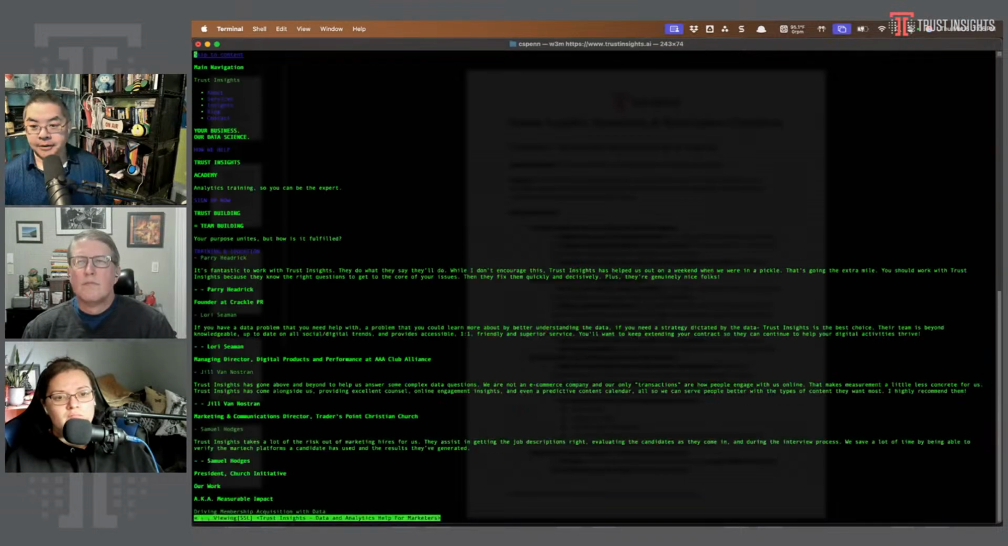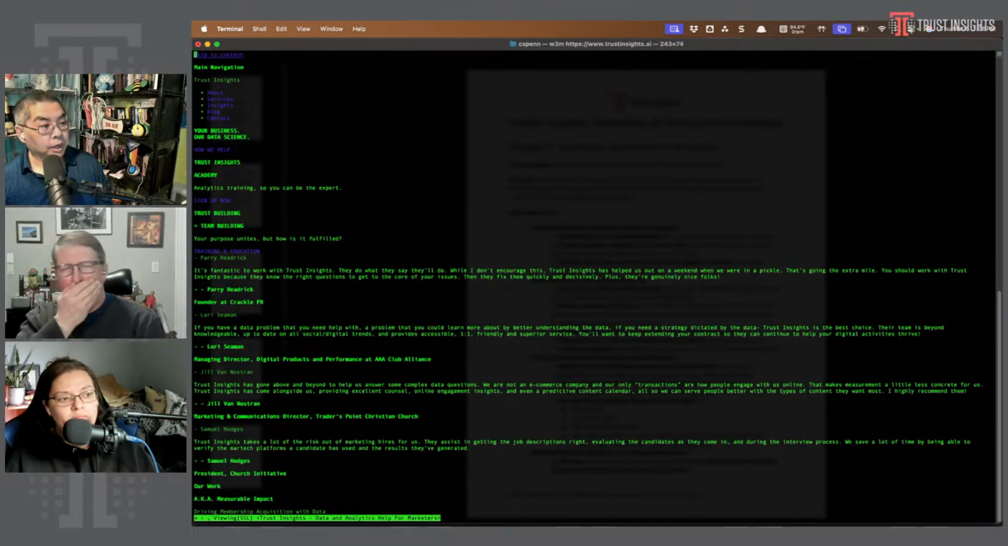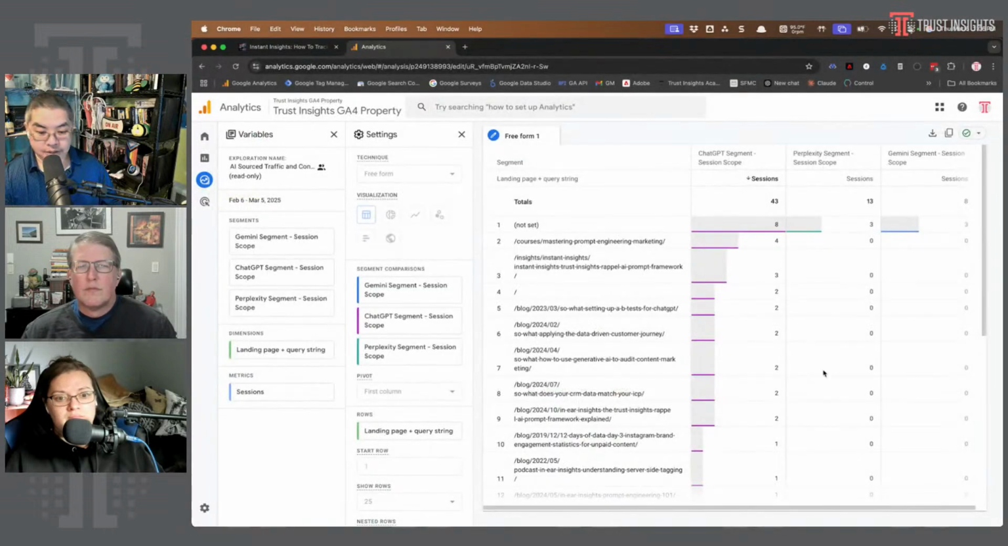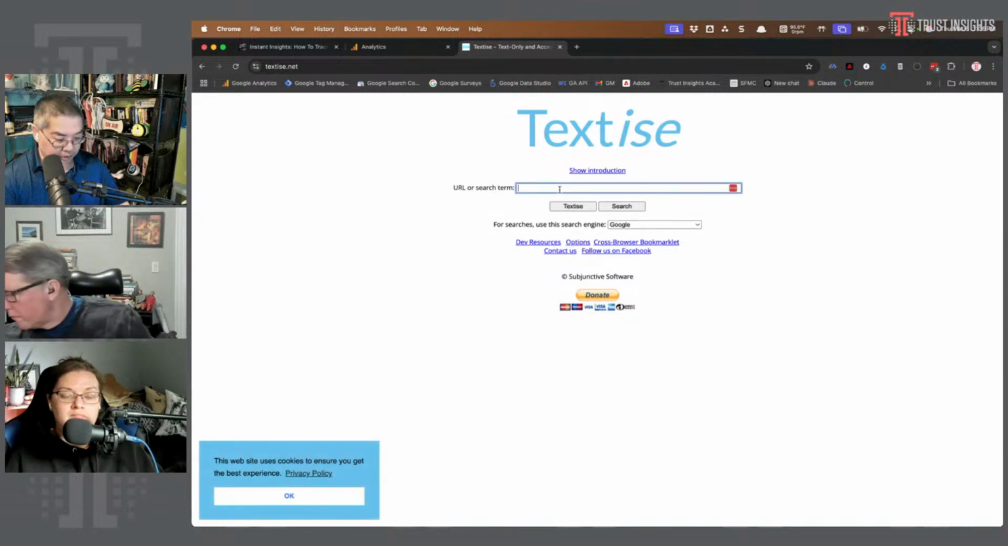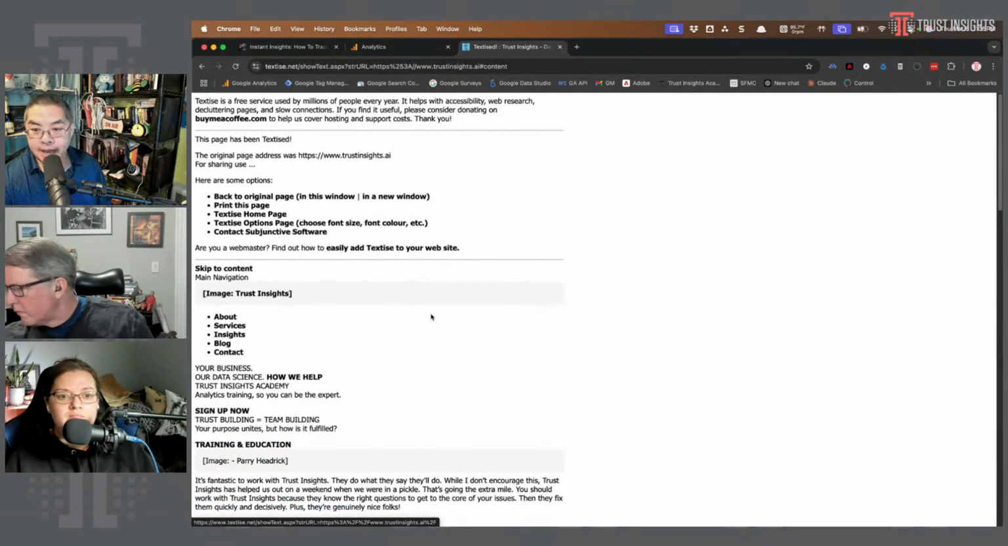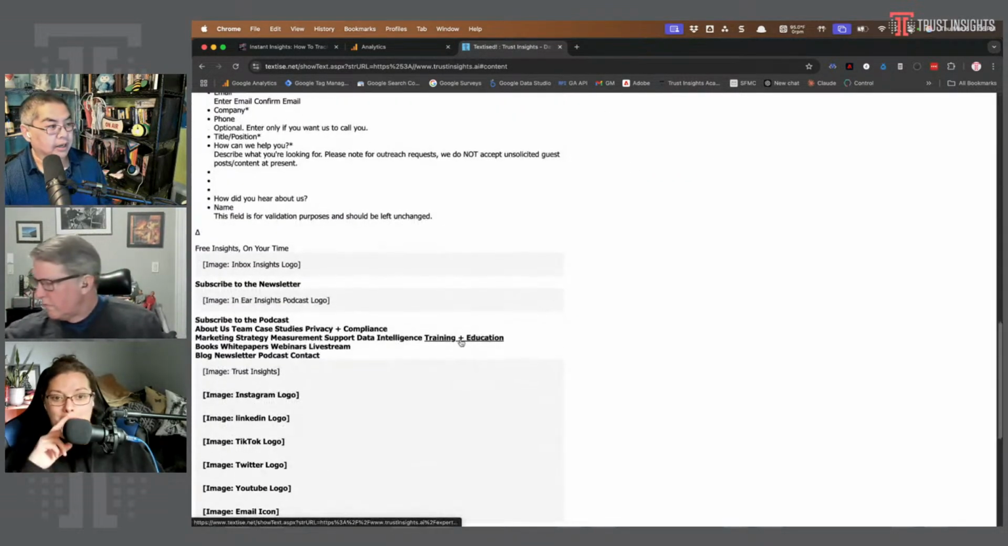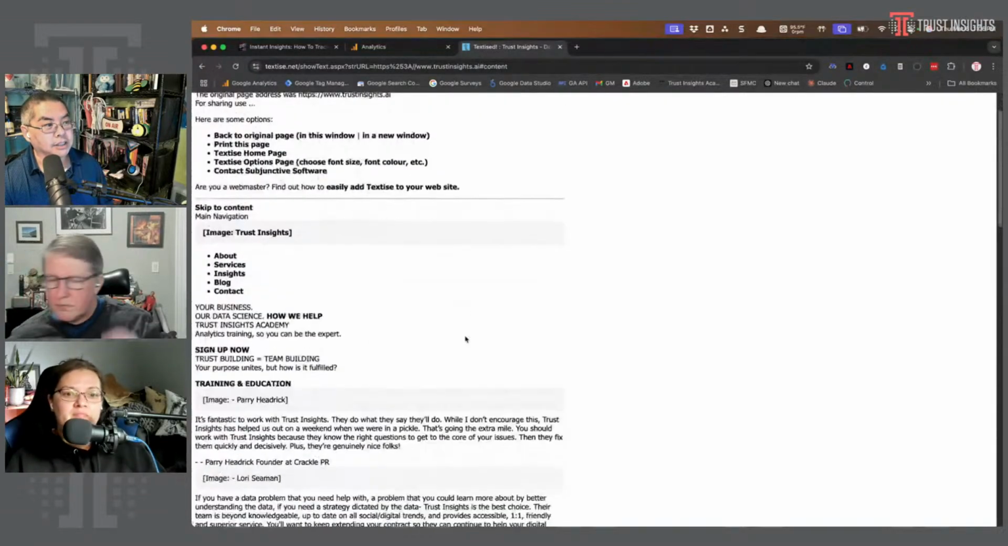So if I were to put in the Trust Insights website, this is what an AI agent sees. This is what a screen reader sees for the visually impaired. And this is what AI sees. So the first thing you'd want to do is go to some form of text-based browser. I'm using one in the terminal called W3M. If you would like, there's a company called TextEyes that you don't have to install anything. You would just put in your website there, and it will show you exactly the same thing. This is what machines and AI see.